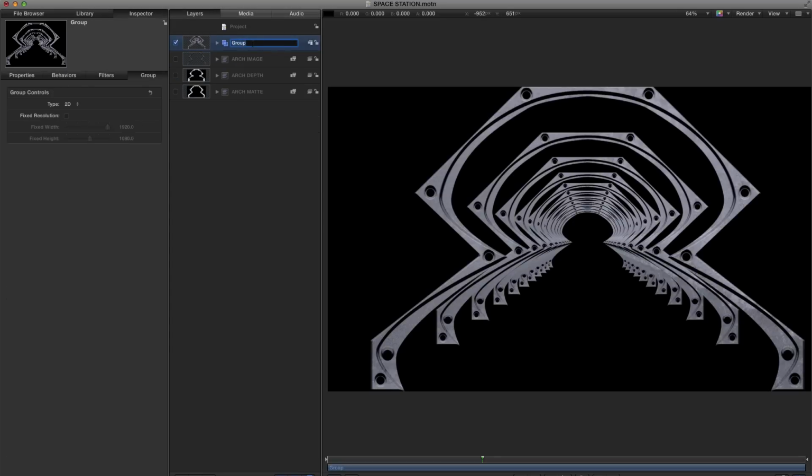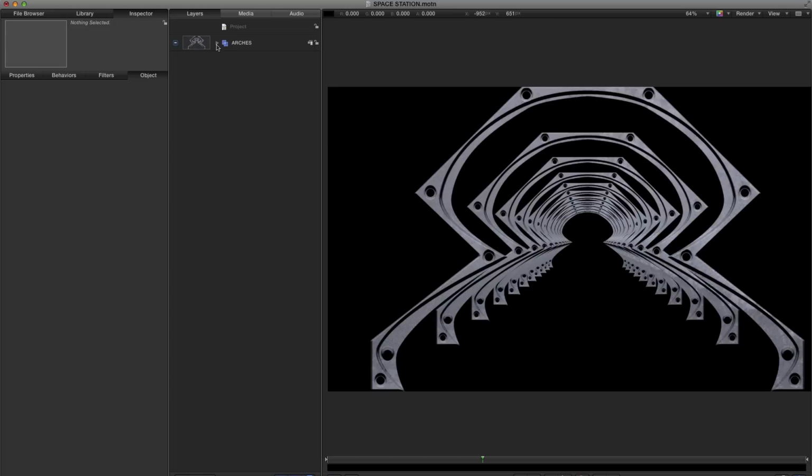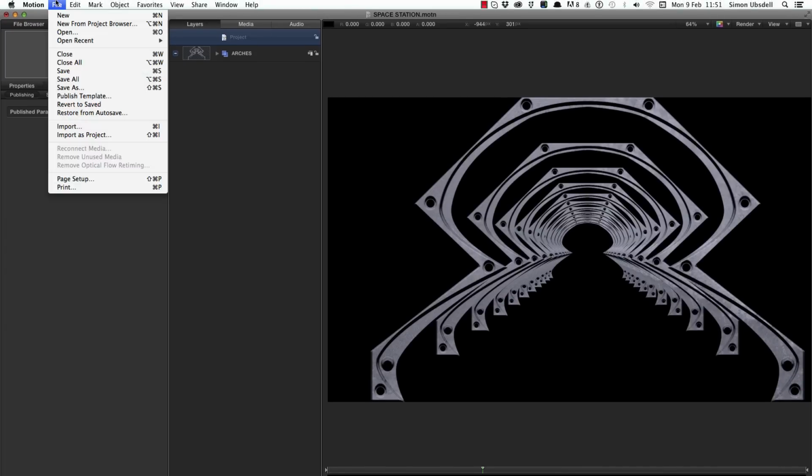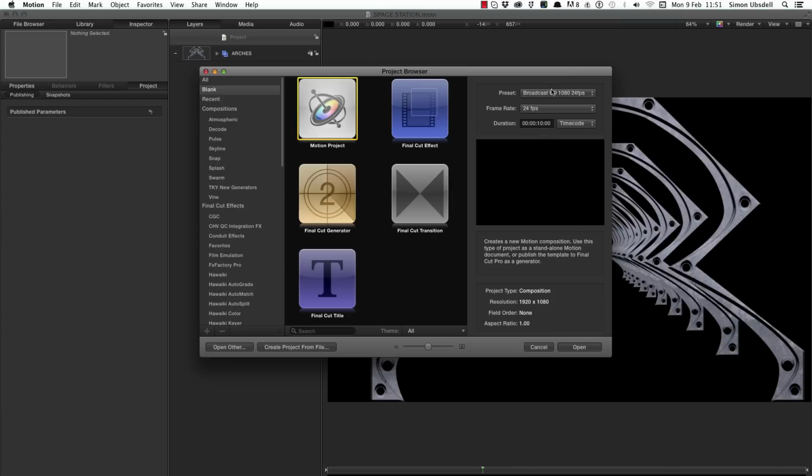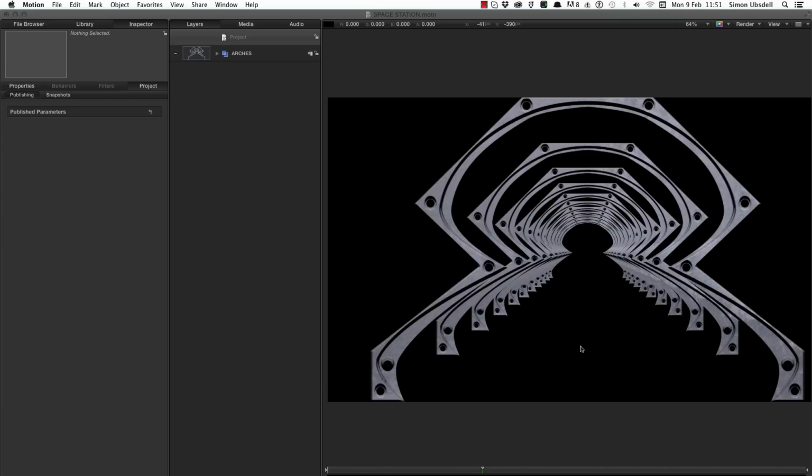Right, let's call this group Arches, and let's put those other groups inside it just for tidiness sake, and close it up. Next I want to make a floor. So I'm going to make a new project. So File, New, and I'll leave it at 1080 because I'm going to change that anyway.